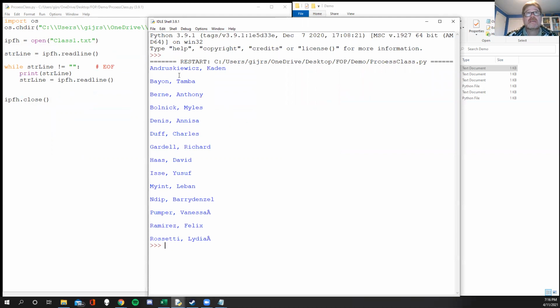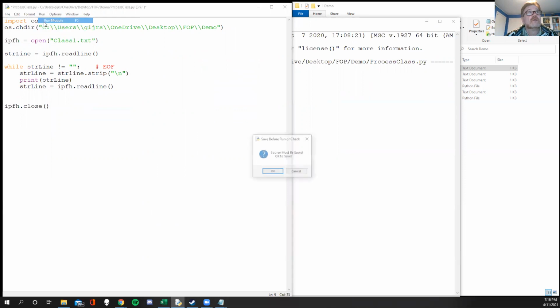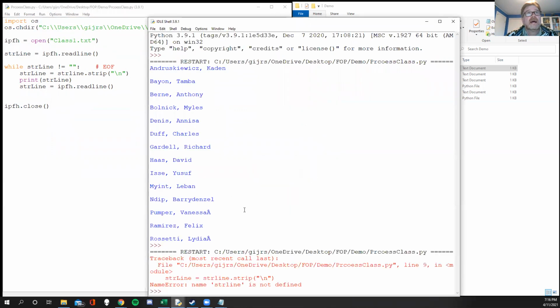Awesome. Again, we've got some empty spaces. We remember what we did last time for that: we ended up stripping off the new line. So what I'm going to do here, just before it prints it, is assign Stewart line dot strip, to strip off the new line character. We go run again, and now it blew up because Stewart line is not defined.